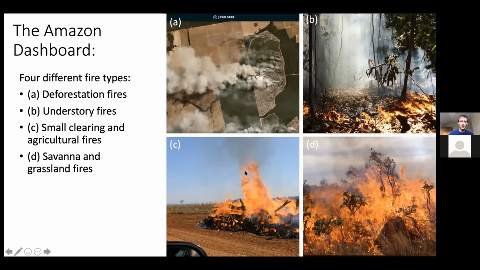And then finally, you have small agricultural fires and maintenance fires shown in C. And you have savanna grassland fires. Those fires, actually, we should cherish them to a certain extent, because savanna ecosystems really require the occasional occurrence of fires for them to maintain their open character and their natural biodiversity.